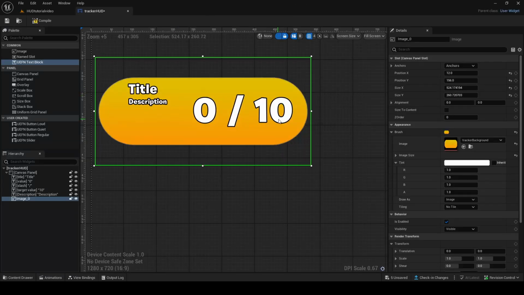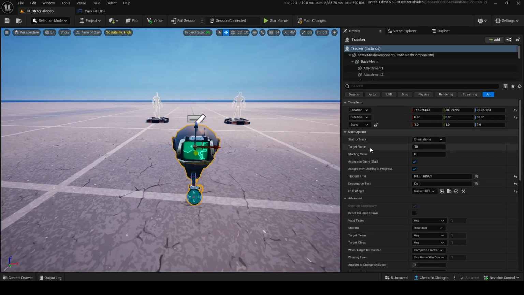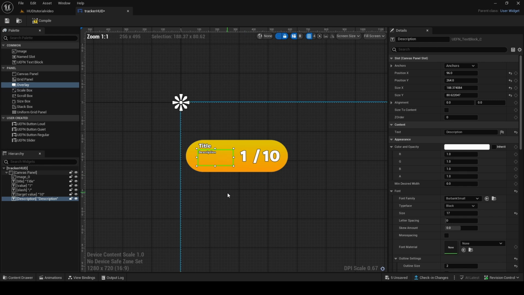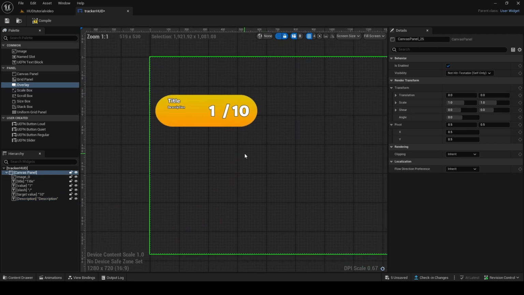Now remember, these are going to update to whatever you have in your tracker in here. So target value will update, starting value will update, tracker title will update, which is going to be the title there, and the description will update because it's here. Okay, there we go. Now we have our HUD set up. Next up, we've got to do our view bindings.